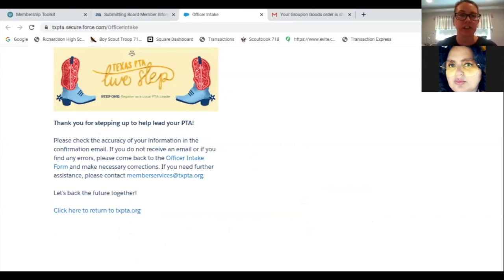And I want to mention that every single person on every single board should self-report, not just officers, even though it says officers. But we really do have to have at least one officer on file for you to be in good standing, and that could be the president or treasurer. But we really would like every person on the board to register so that they can get information from Texas PTA.